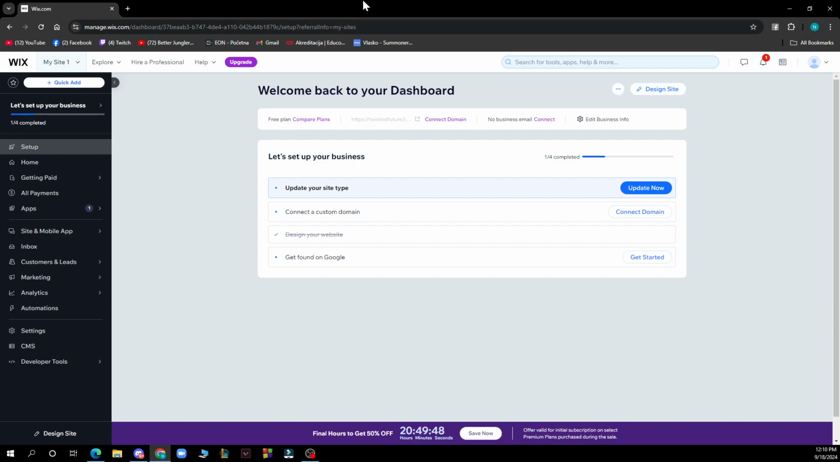error page on Wix. So guys, the first thing that you of course need to do is go to Google and type in wix.com. After that, you just need to go and log into your profile or register to Wix if you haven't already done that, of course.